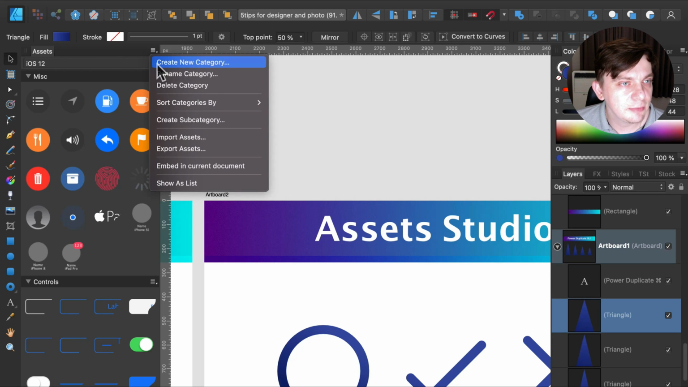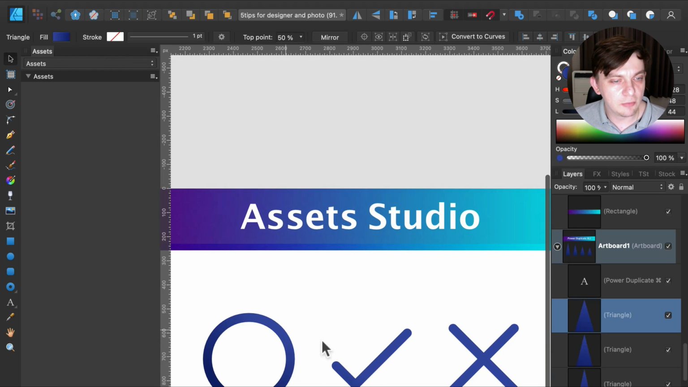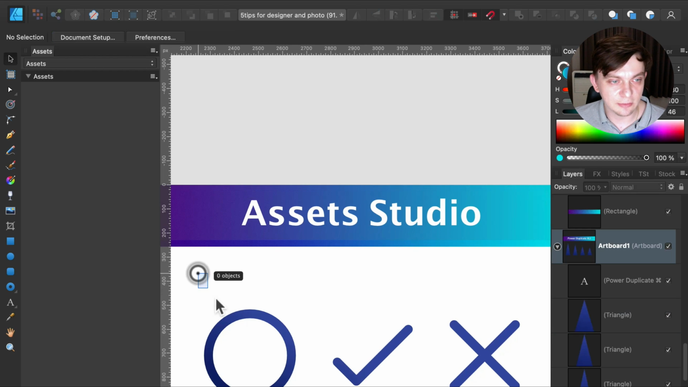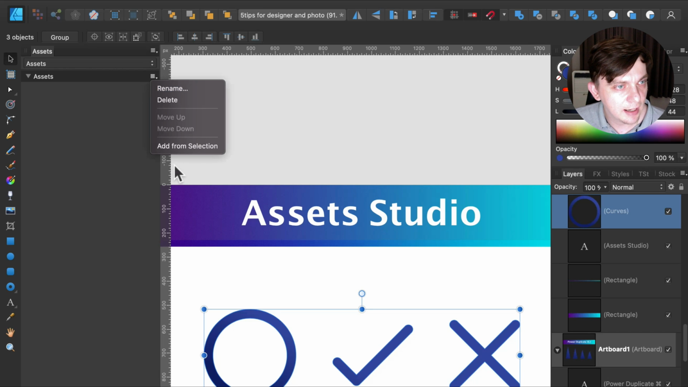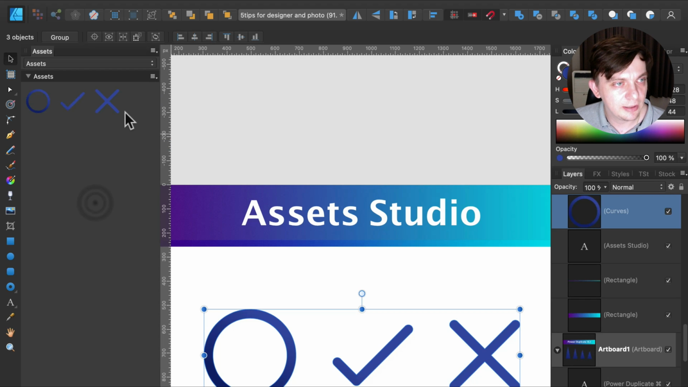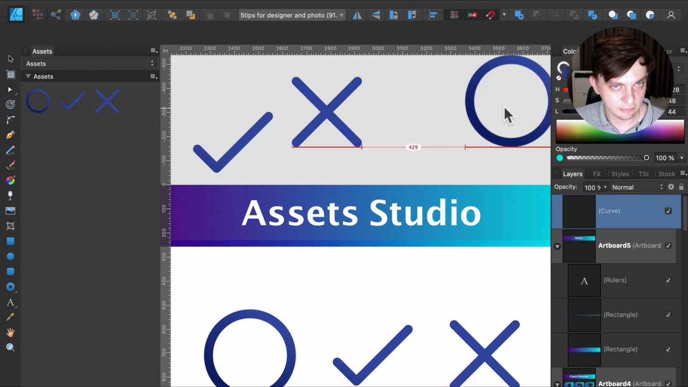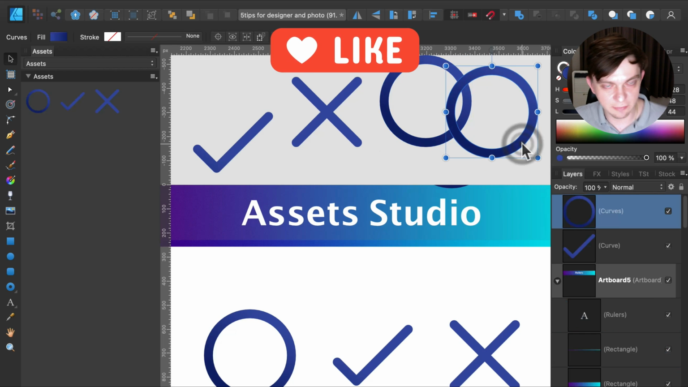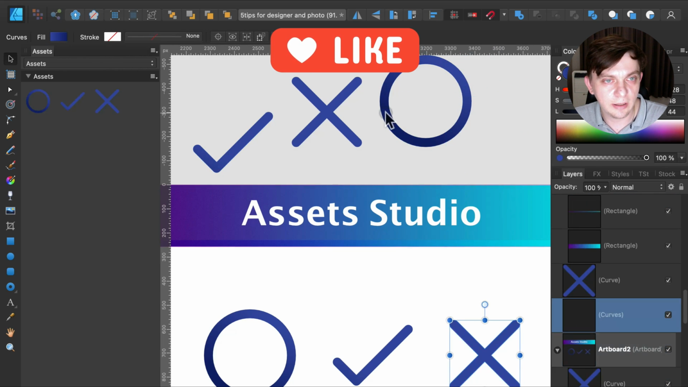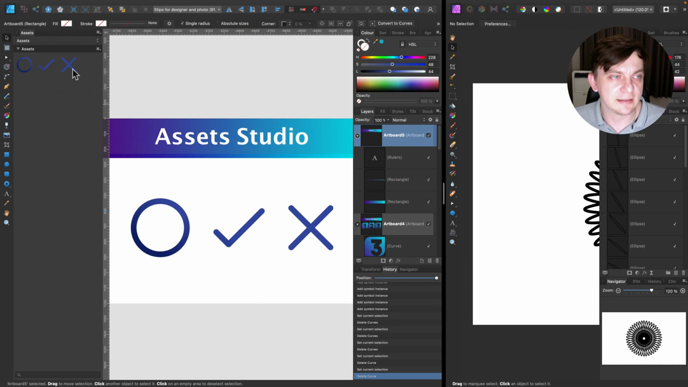Let's create a new empty category for ourselves. Here we are. And now I can add my objects to Asset panel, so I can select them and then click here, add from selection. Thanks to that, I will be able to reuse them whatever I need. I can just drag and drop them from my asset panel and add them to my next project, for example. Very handy way to keeping your assets. All right, so here's your asset panel in Affinity Designer.